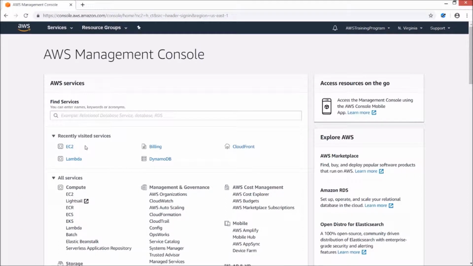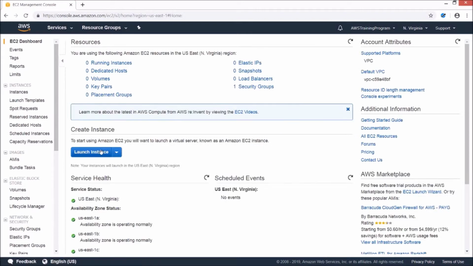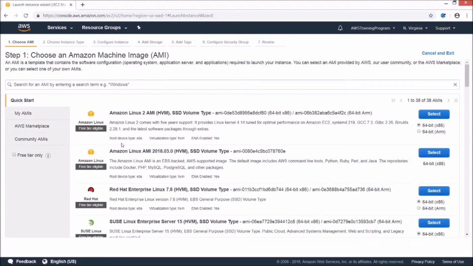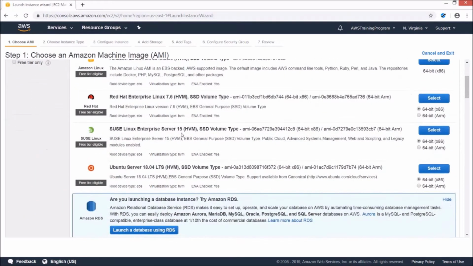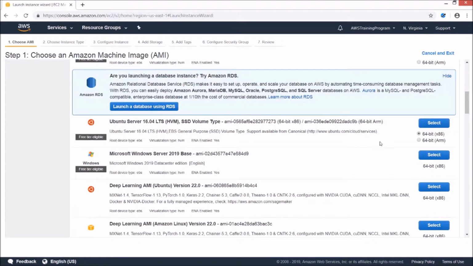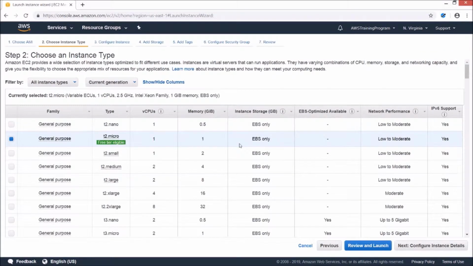This video is going to show you how to set up and launch an EC2 Ubuntu instance. So let's go ahead and launch instance. We're going to go down to Ubuntu server. You can select all kinds of different images here. We're going to go with Ubuntu server 16.04.